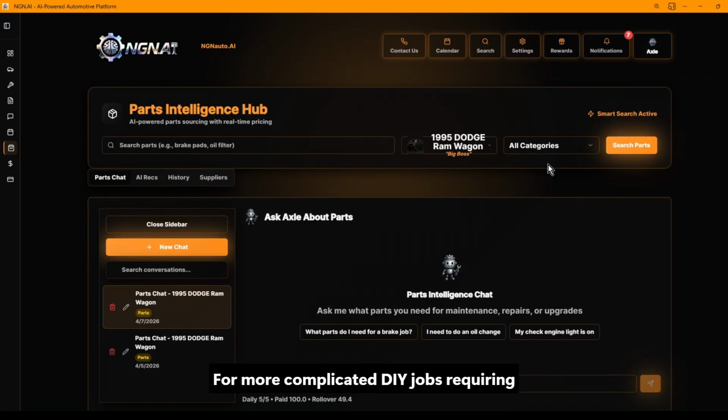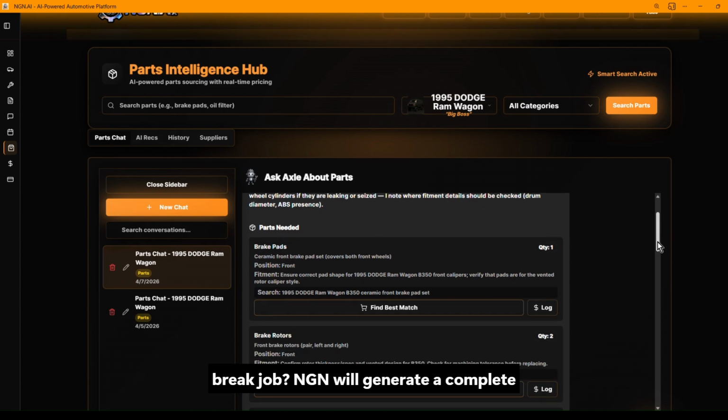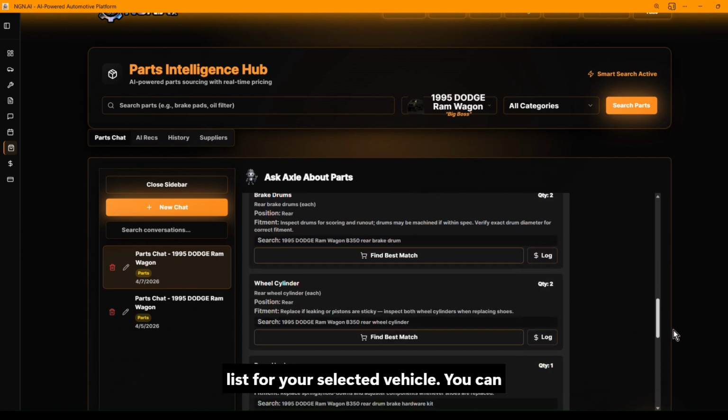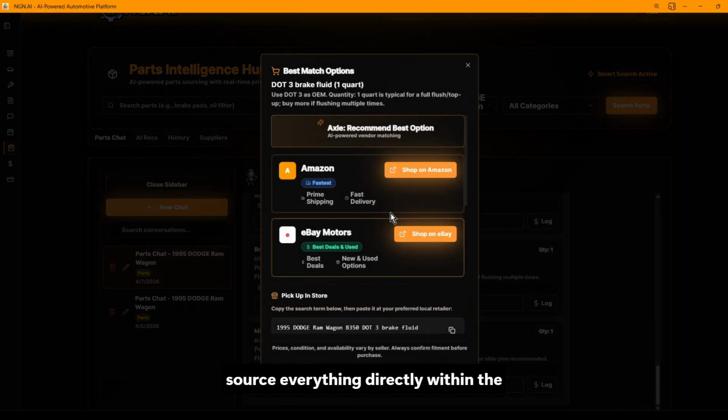For more complicated DIY jobs requiring multiple parts, use the parts chat below to generate a full parts list. Ask something like, what parts do I need for a brake job? And NGN will generate a complete list for your selected vehicle. You can review each part, explore options, and source everything directly within the platform.